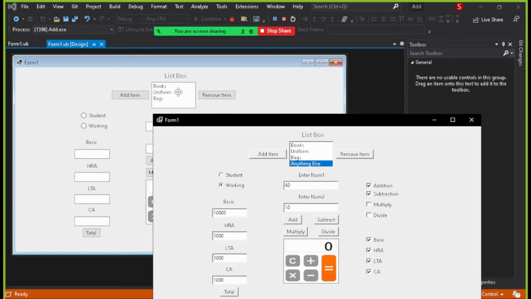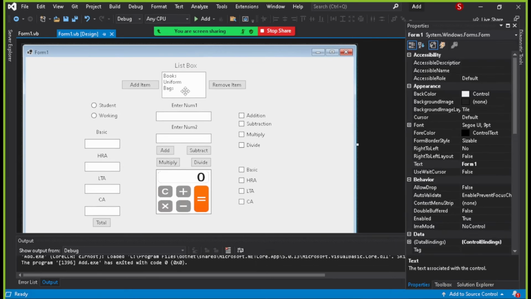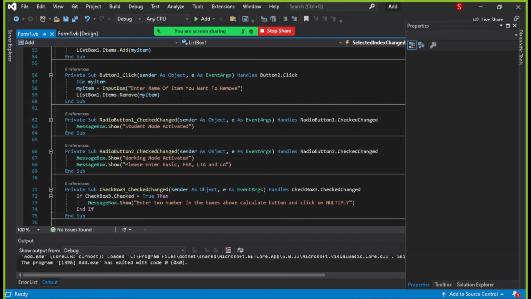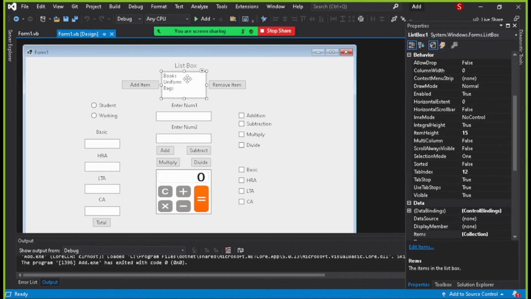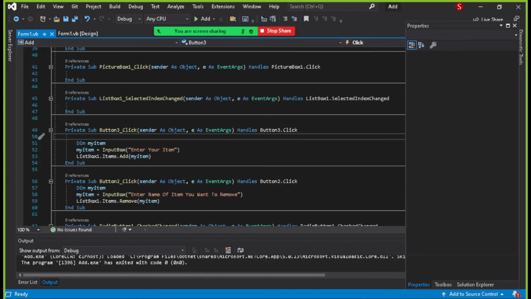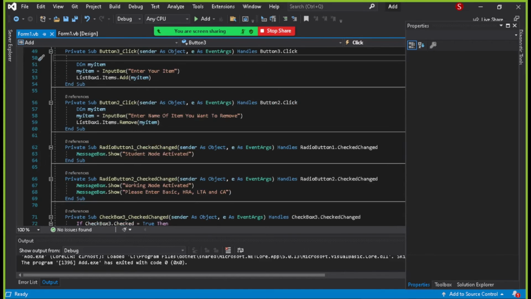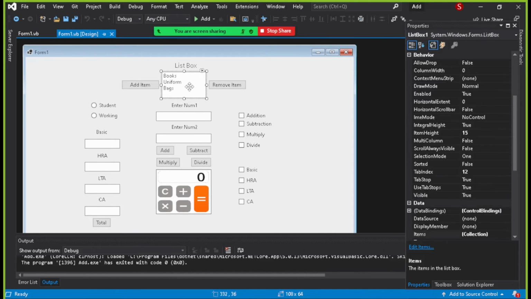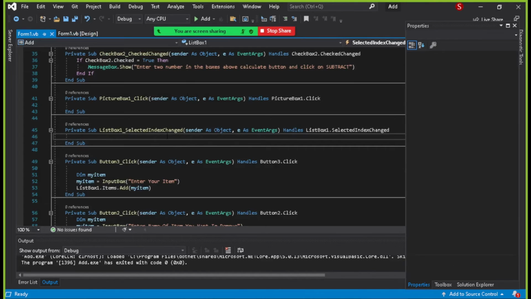So I'll just close the program, go to the list box, and look at the button or the programming that is done for the list box. When you go to the list box, I'll check if add is there, remove is there, that's fine. Okay, so there is something called adding items in the runtime. That is what we have done here.